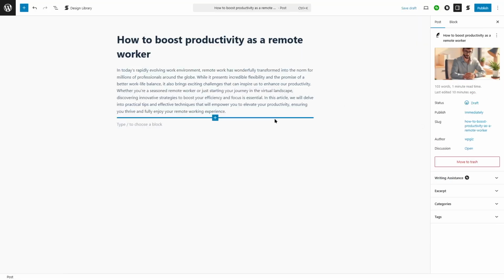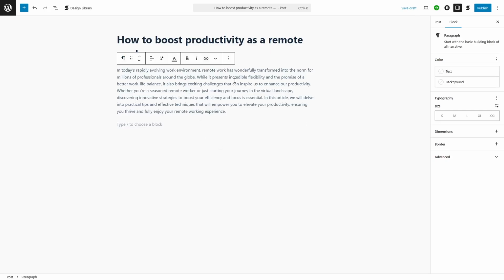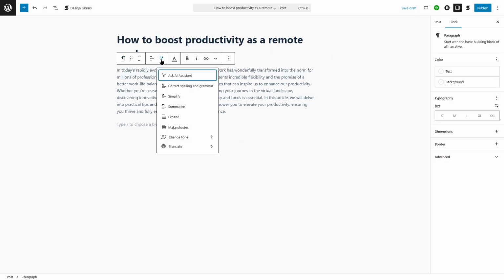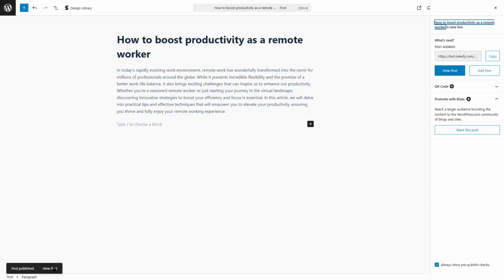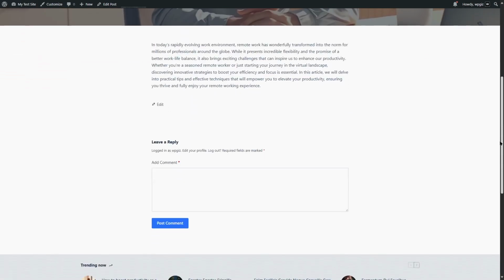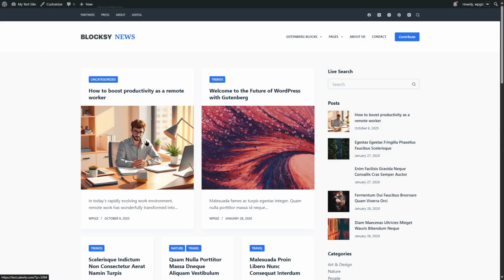Great. So that is how you can use AI to generate content for you. You can also use this AI to change the tone of your writing. You can also use this AI to generate images for you, as you have seen. So after that, we can simply click on this publish button. And now let's take a look at this post. So that is how our post looks like. So in this way, you can use Jetpack AI to generate content for your WordPress website.